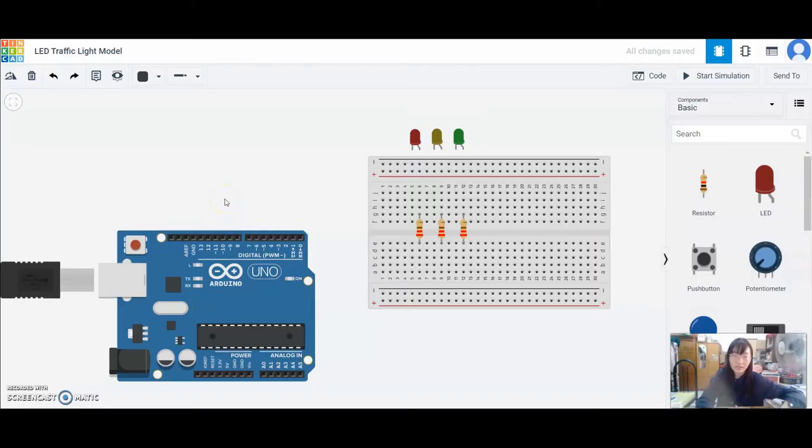Now, I would like to show how to create an LED traffic light model and also its code using Tinkercad. For this model, we will need an Arduino Uno microcontroller, a breadboard, 3 LED lights with different colors, which are red, yellow, and green to represent the traffic light, and also 3 resistors with a resistance of 220 ohms.